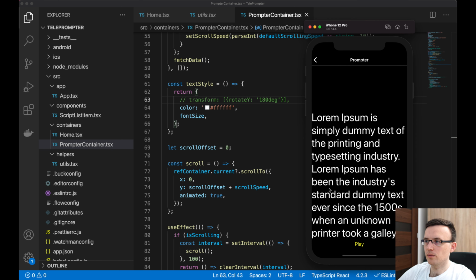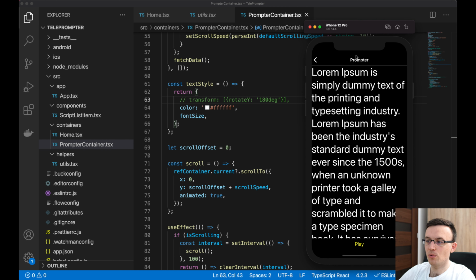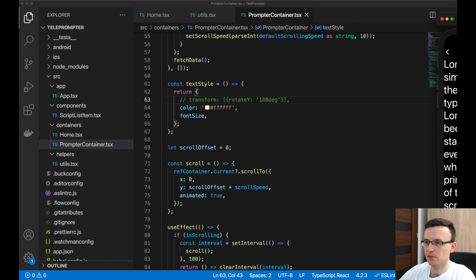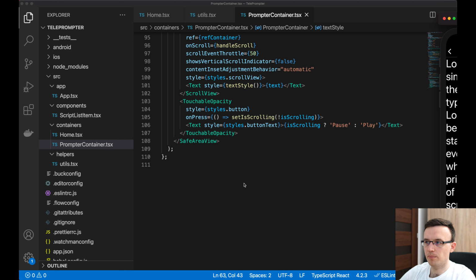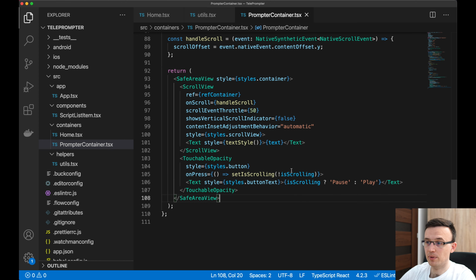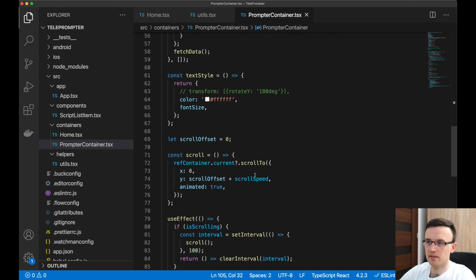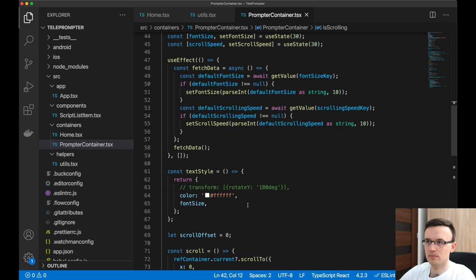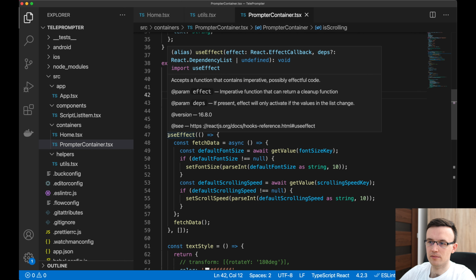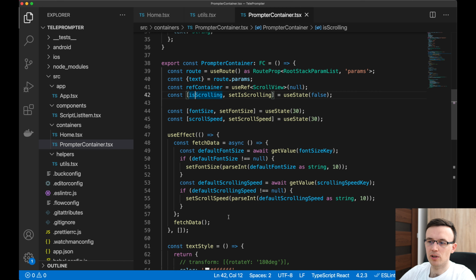Yeah, so as you see, right now we have a simple scroll view with the text. And what's important for us is to enable automatic scrolling. So when the user presses play, then we set the is scrolling variable to true. Sorry, I just forgot to mention, we also use effect to fetch the scrolling speed and font size.